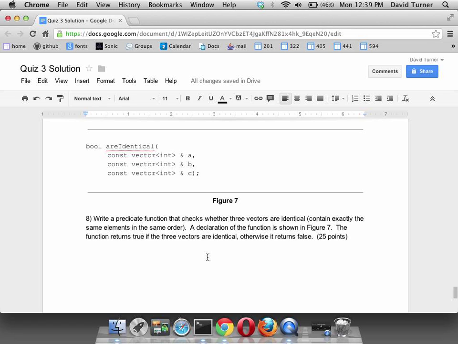What about this function, r identical? So A, B, and C. Write a predicate function that checks whether 3 vectors are identical. In other words, they contain exactly the same elements in the same order. So this is a variation on the problem that you had solved already. And so let's take a look at this.